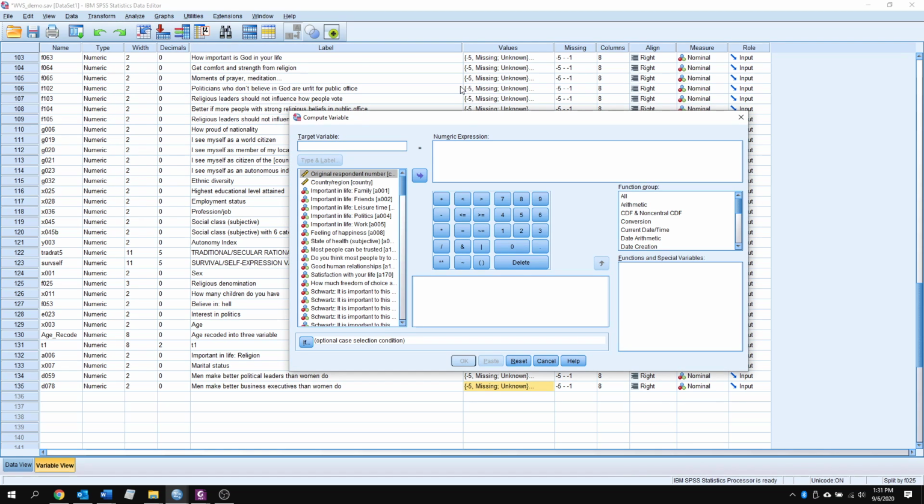And what we want to do is create a new variable that has the same values as those two. So we want a 1 representing strongly agree, and we want a 4 representing strongly disagree. So first we're going to name our target variable. We're going to name this misogyny. And I hope I spelled that correctly.